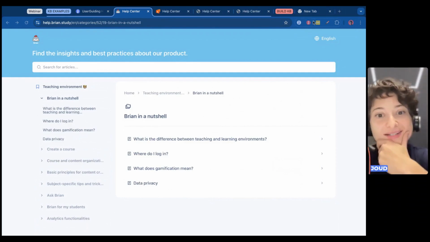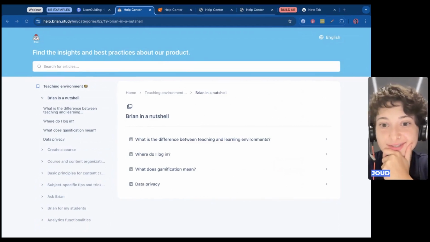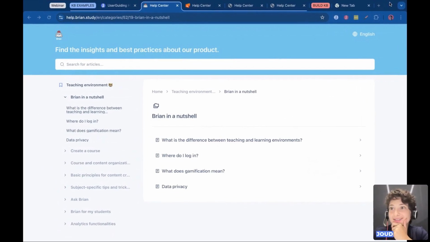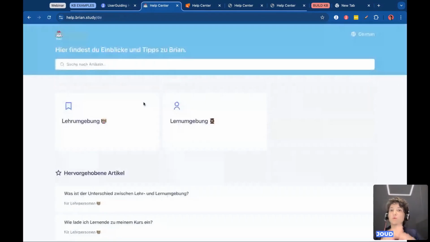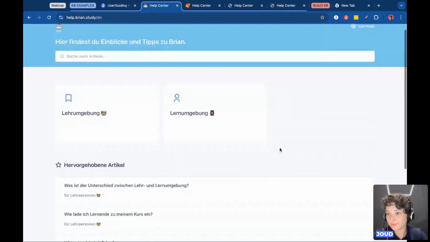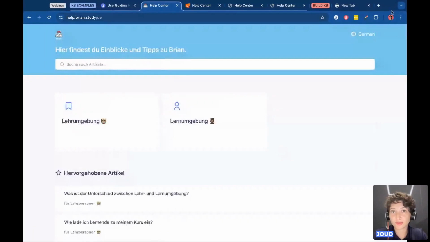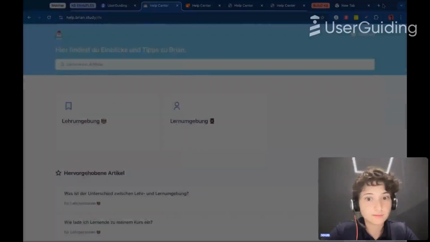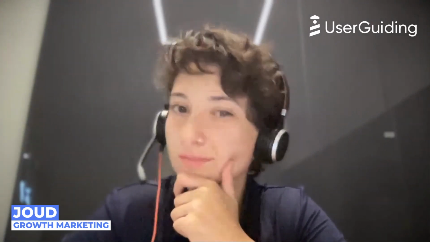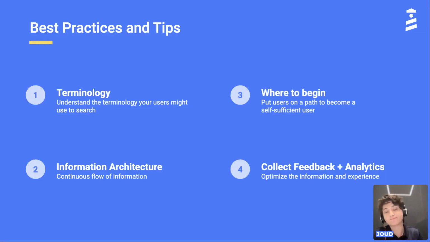Perfect. So let's go back here. There are a lot of different best practices that I will mention right now, but for now, this is the gist of how one of our users has been using the knowledge base. There are some best practices that you might not have thought about actually, and it's a lot of good information.